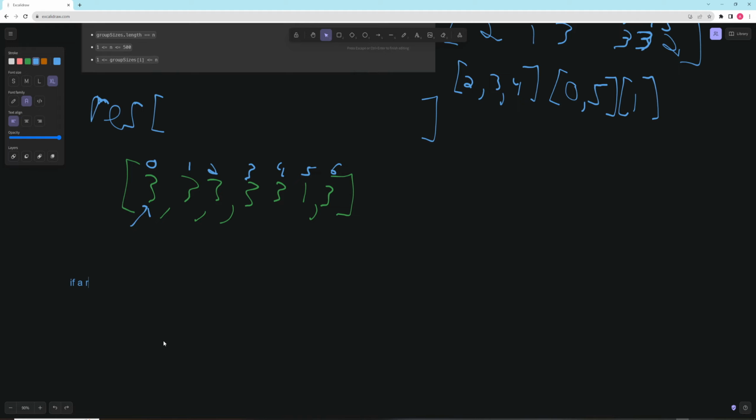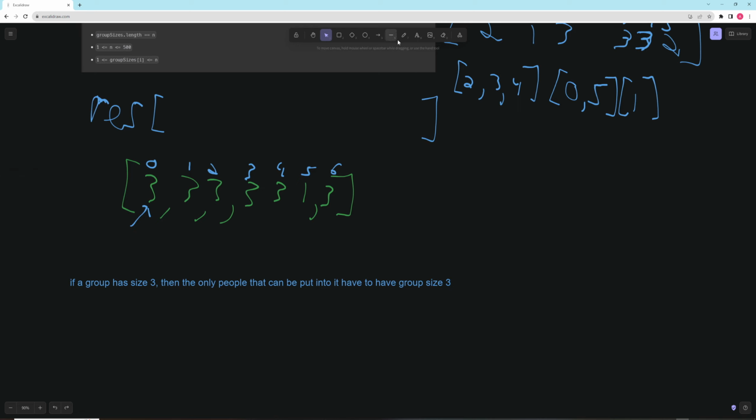If a group has size 3, then the only people that can be put into it have to have group size 3, and so on, right? So if this person needs to be in a size 3 group, he needs to be put in the same group as other people with the same number. So you need to put people with the same number in the same groups.